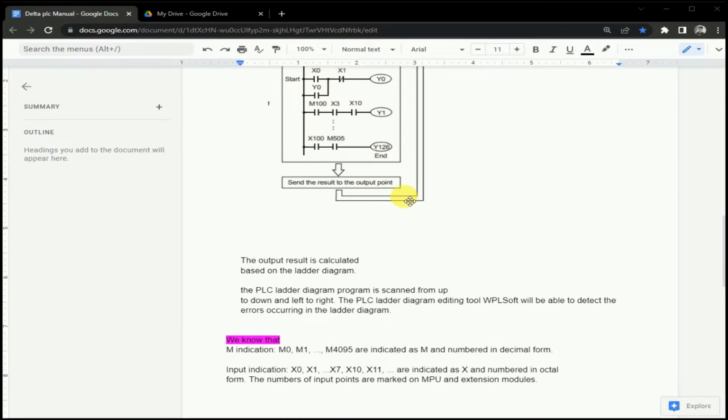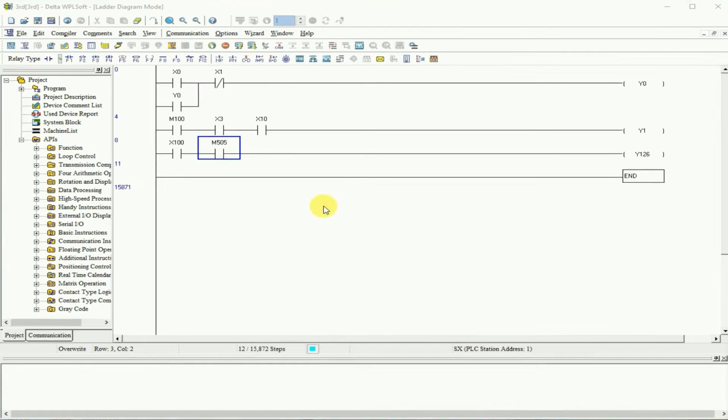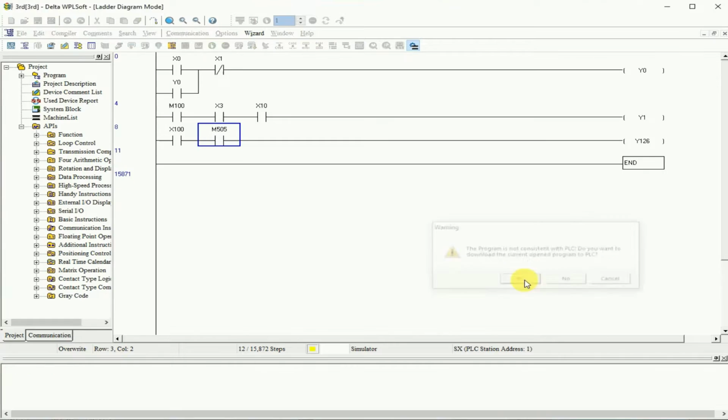Now the program is ready. In WPLsoft I will simulate this program. Now compile this program and start the simulator, then go to online mode. This is stop mode. Now run mode.